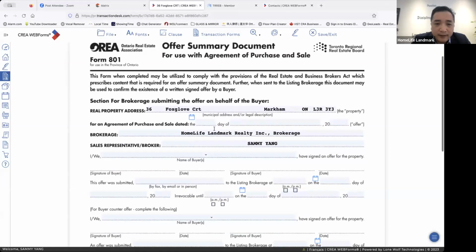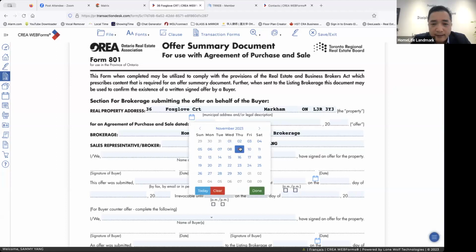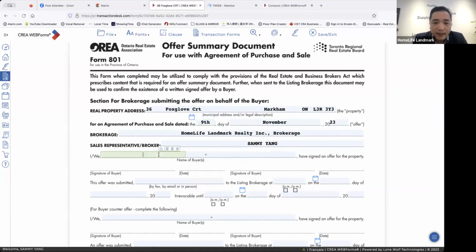Once you click a form, all the information is already pre-built. We just select today's date and find the buyer's name. If you have more than one buyer, just use "and" and put a second buyer. If you have more than two buyers, two buyers share one space, and if you have four buyers, two buyers share one spot.